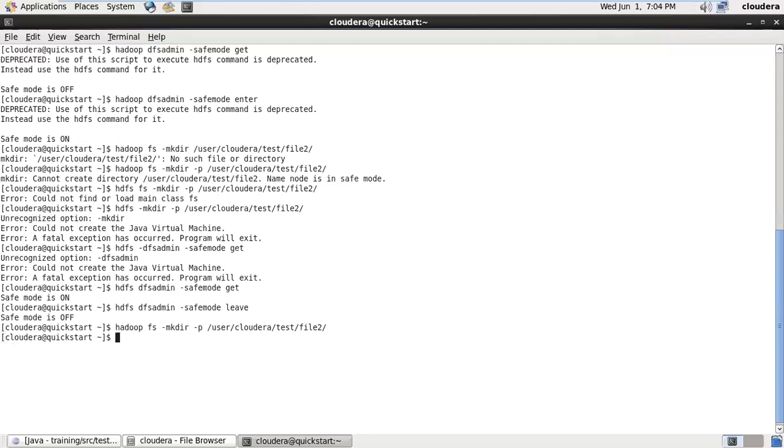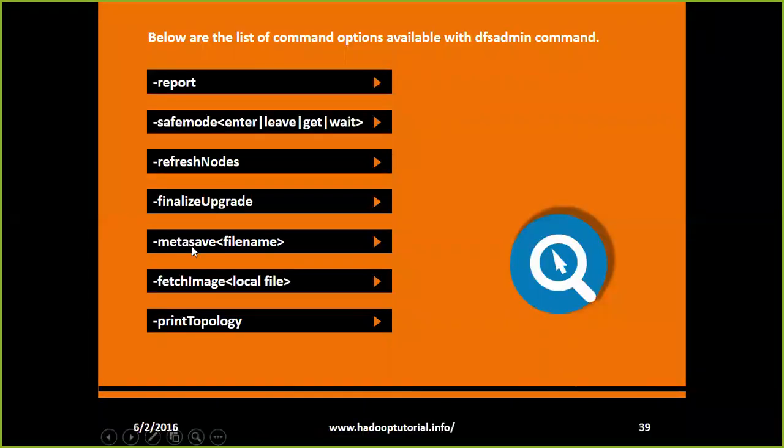Now it should create. Okay, so it got created. It didn't throw any error message. So that's a bit about that.